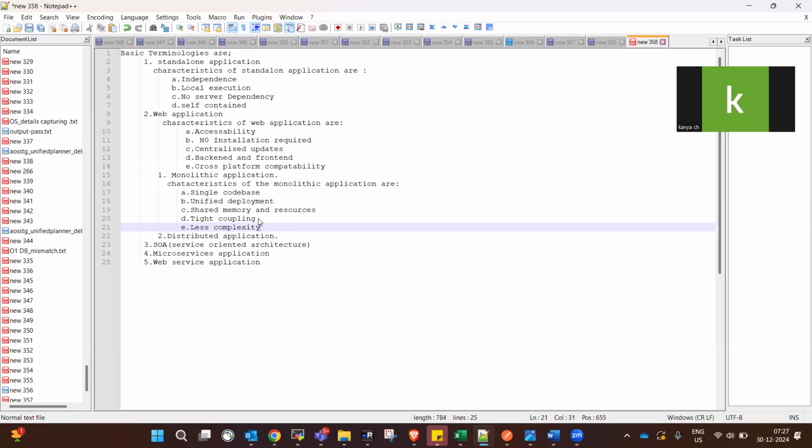Fourth one is tight coupling. Changes to one part of the application can affect other parts, meaning updates or modifications might require rebuilding and redeploying the entire system. Fifth one is less complexity. For smaller applications, monolithic design is simpler to implement and manage. These are the five characteristics we discussed.